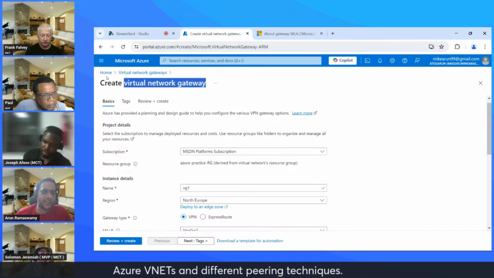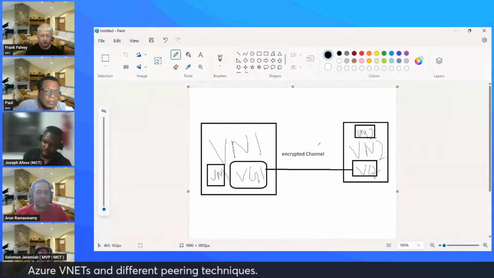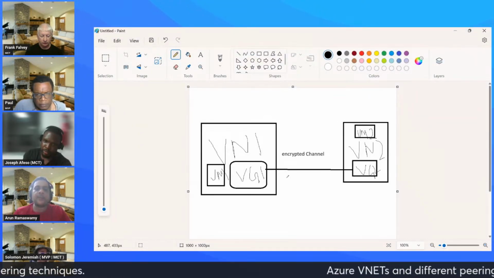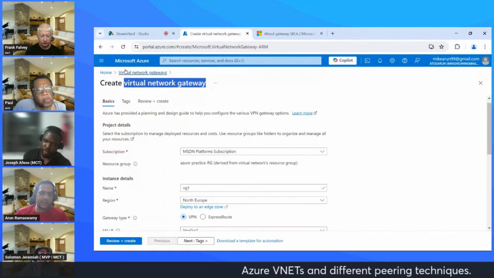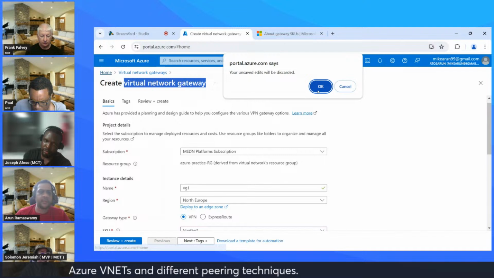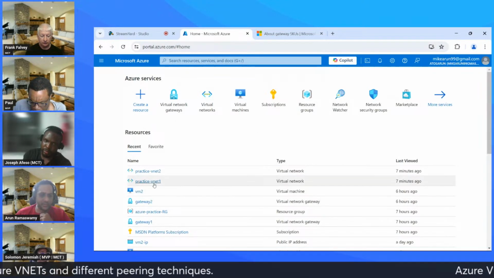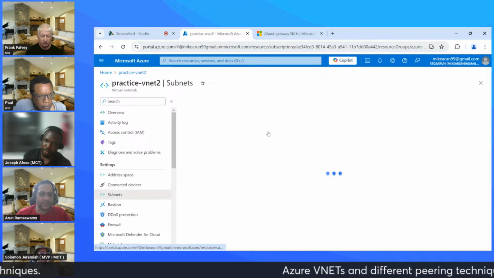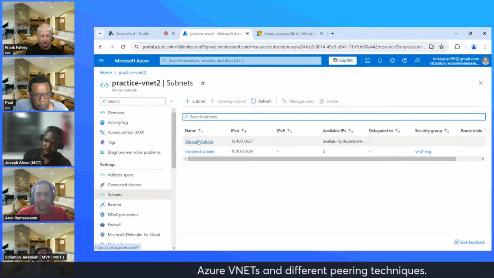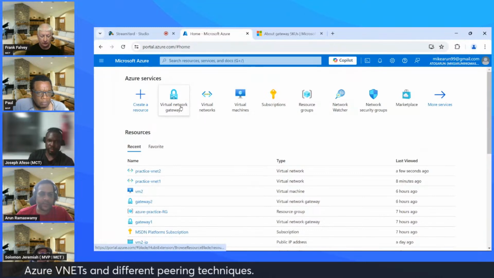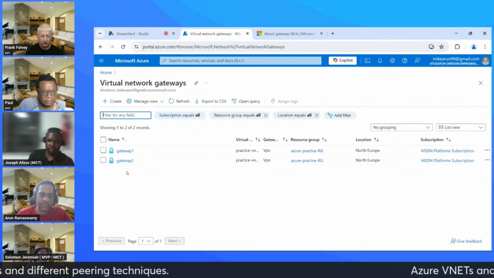The next step in the architecture is to create an encrypted channel. Now, this is for VNet 1, right? So I create the same gateway in VNet 2 as well. If I click on VNet 2, you can actually see the subnets as I showed, and on the subnet you have the gateways created. If I click on virtual network gateways, you can see two gateways created.